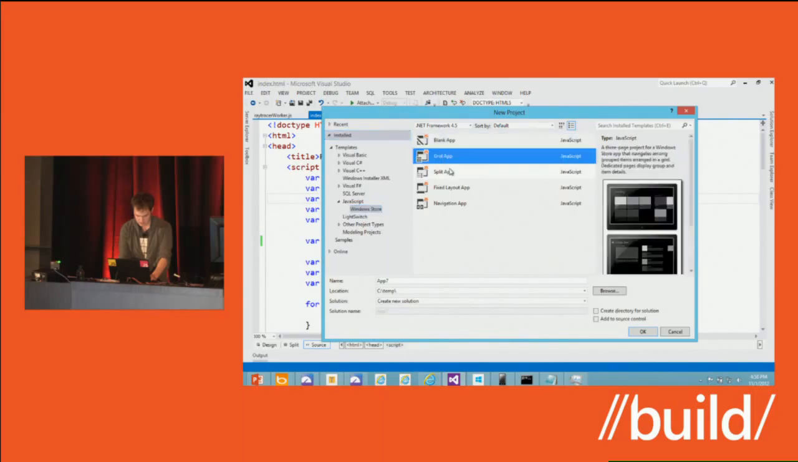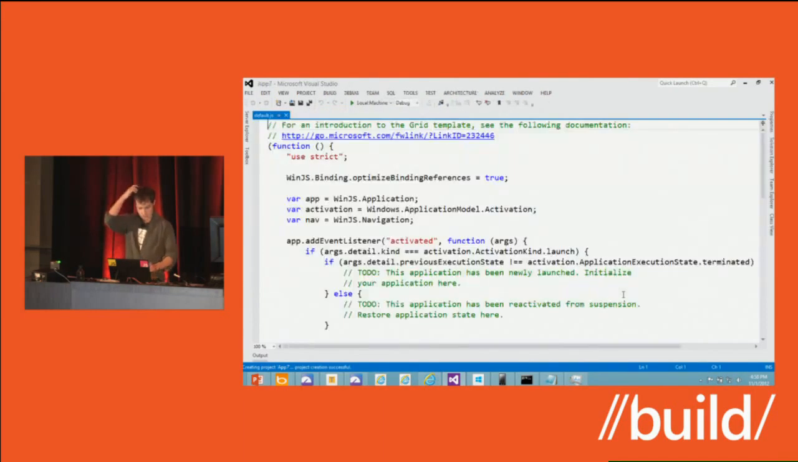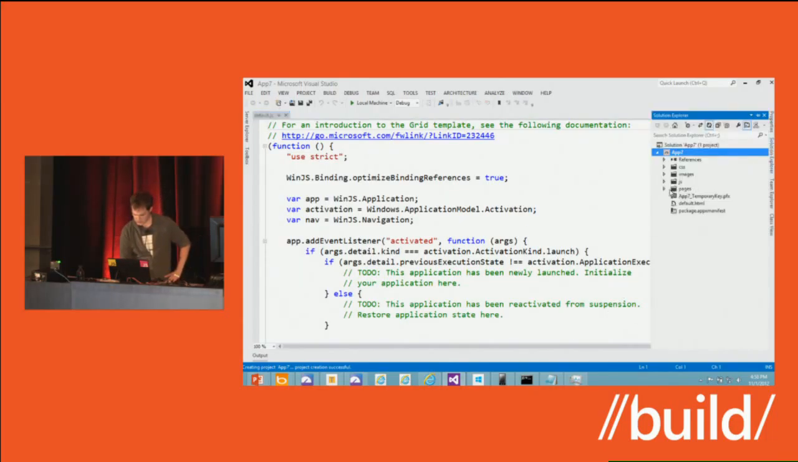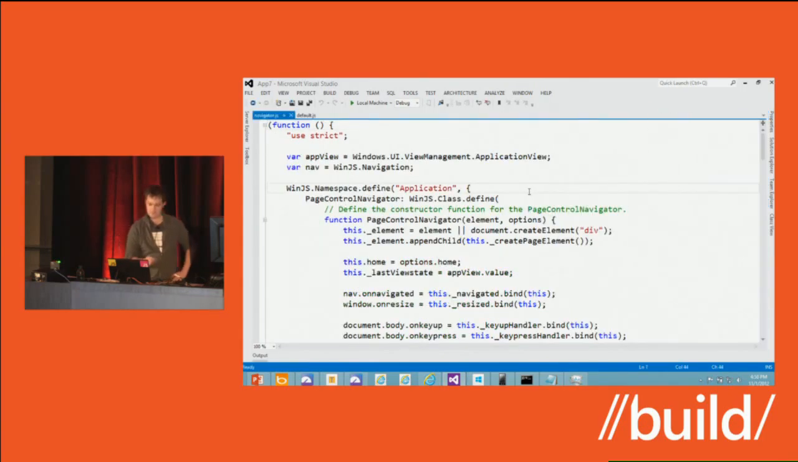So I'm going to just open up a grid application here. You can create one of these from scratch. The first thing I actually want to show before I go into the WinRT component here. So how many folks have built a Windows 8 application using JavaScript? Great. Okay, so a fair few folks.